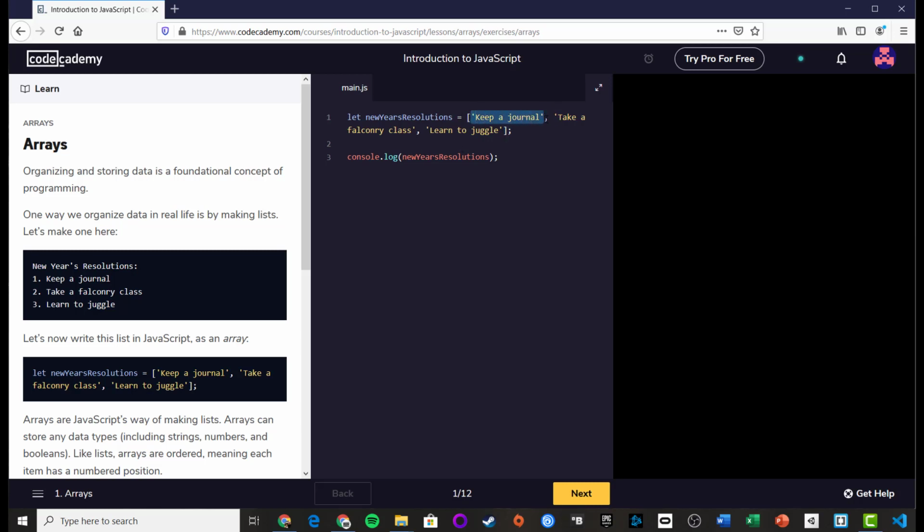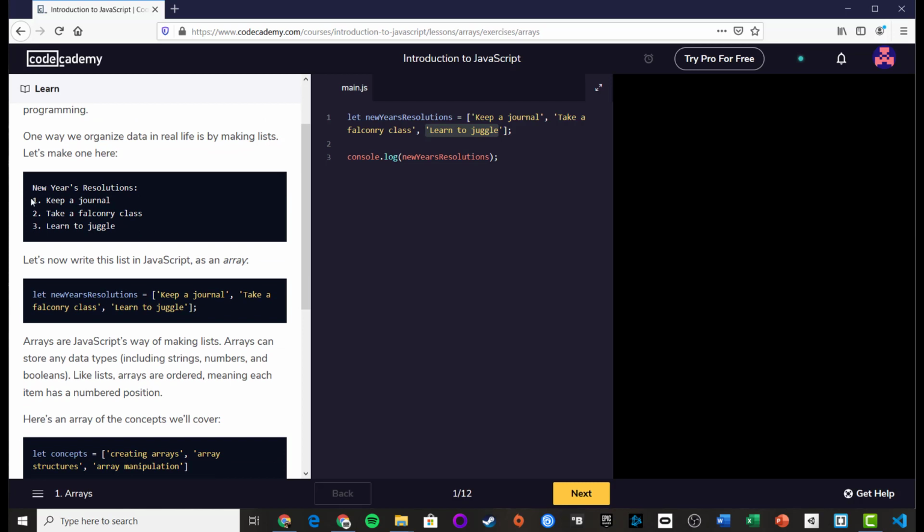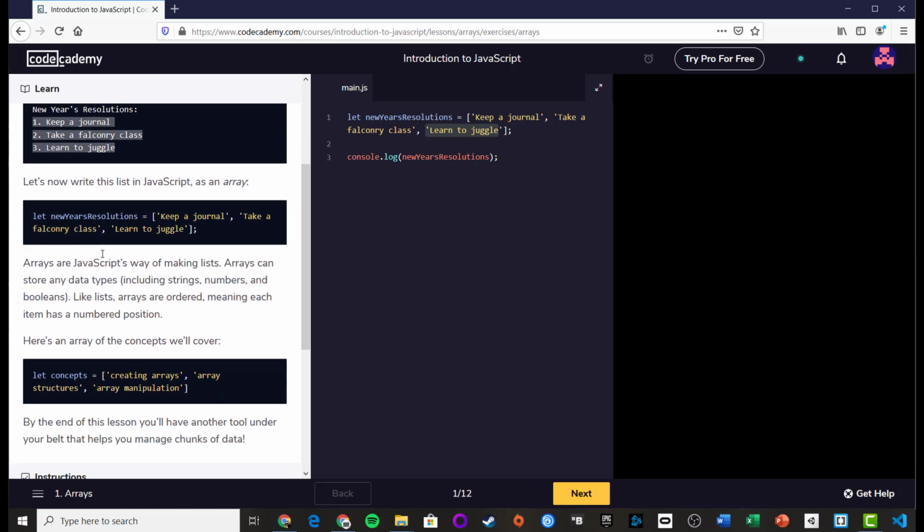So we've got the first item, keep a journal, a comma to separate each item, a second item, take a falconry class, and a third item, learn to juggle. And then we can log those and see those on the screen. So we've got a list of different tasks, and they're stored in order. Generally arrays are what's called zero index, so the first item is known as being at position 0, then position 1, and then position 2. But it has a length of 3 because there are 1, 2, 3 items in the array.